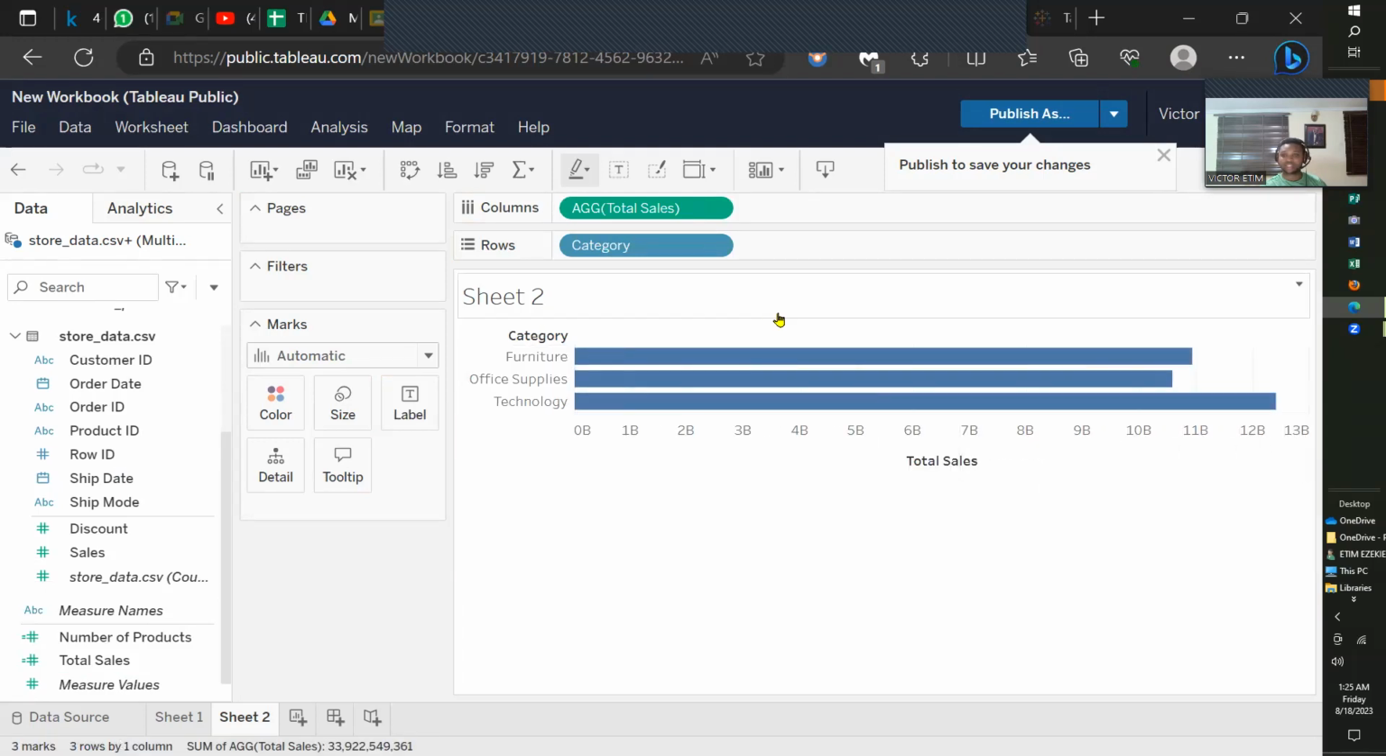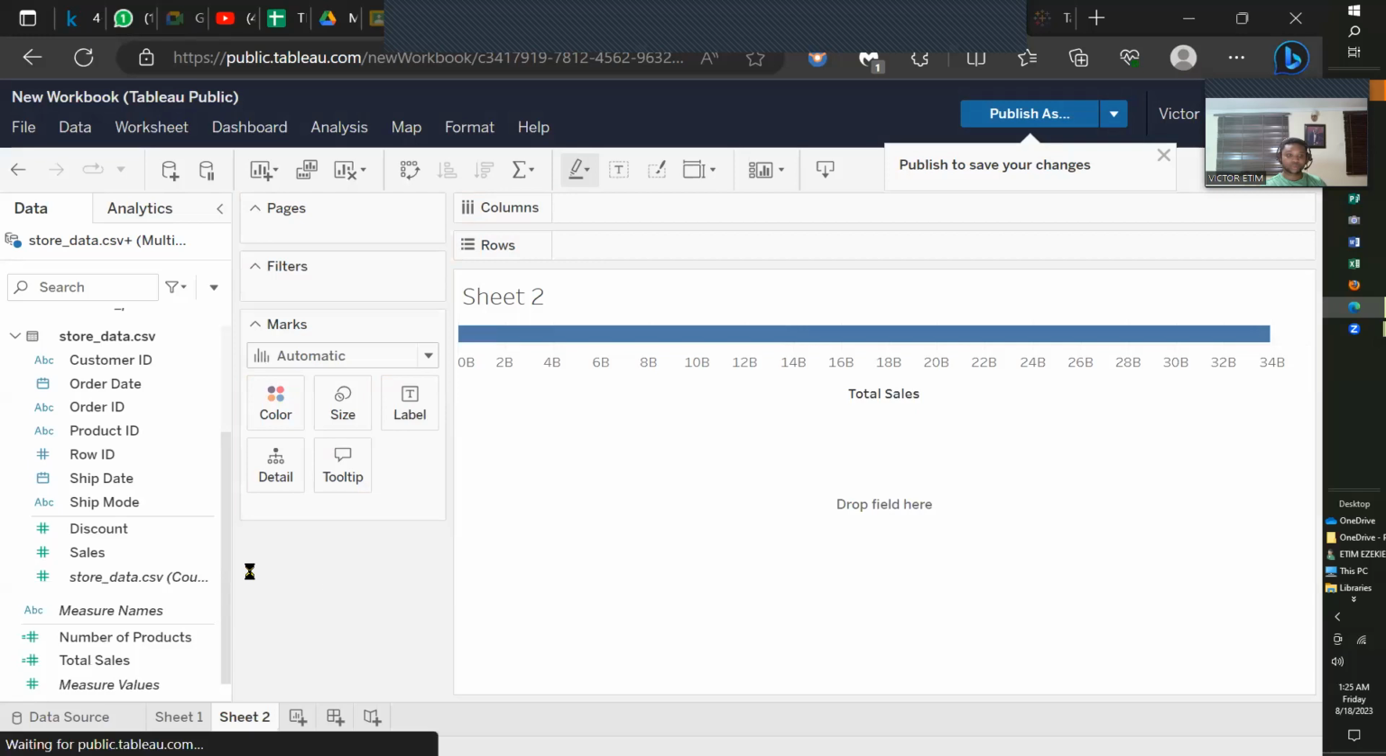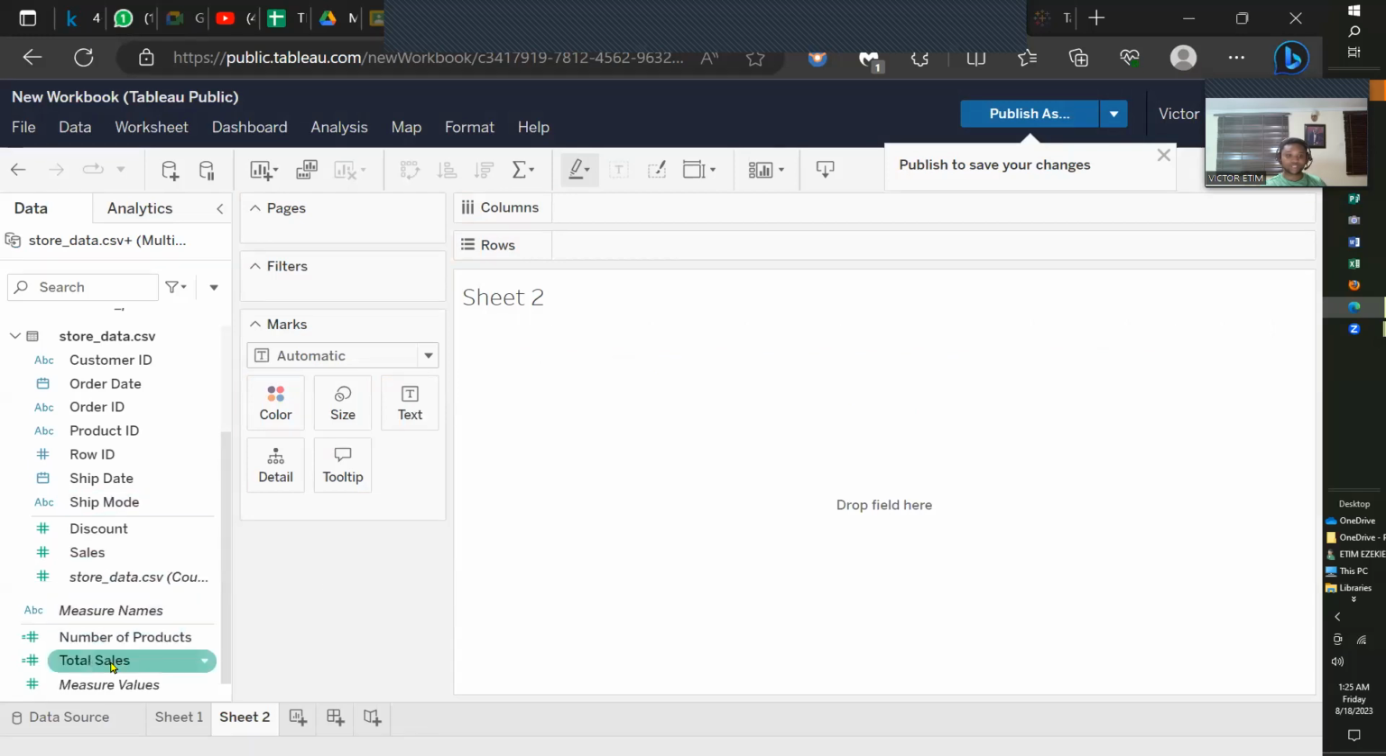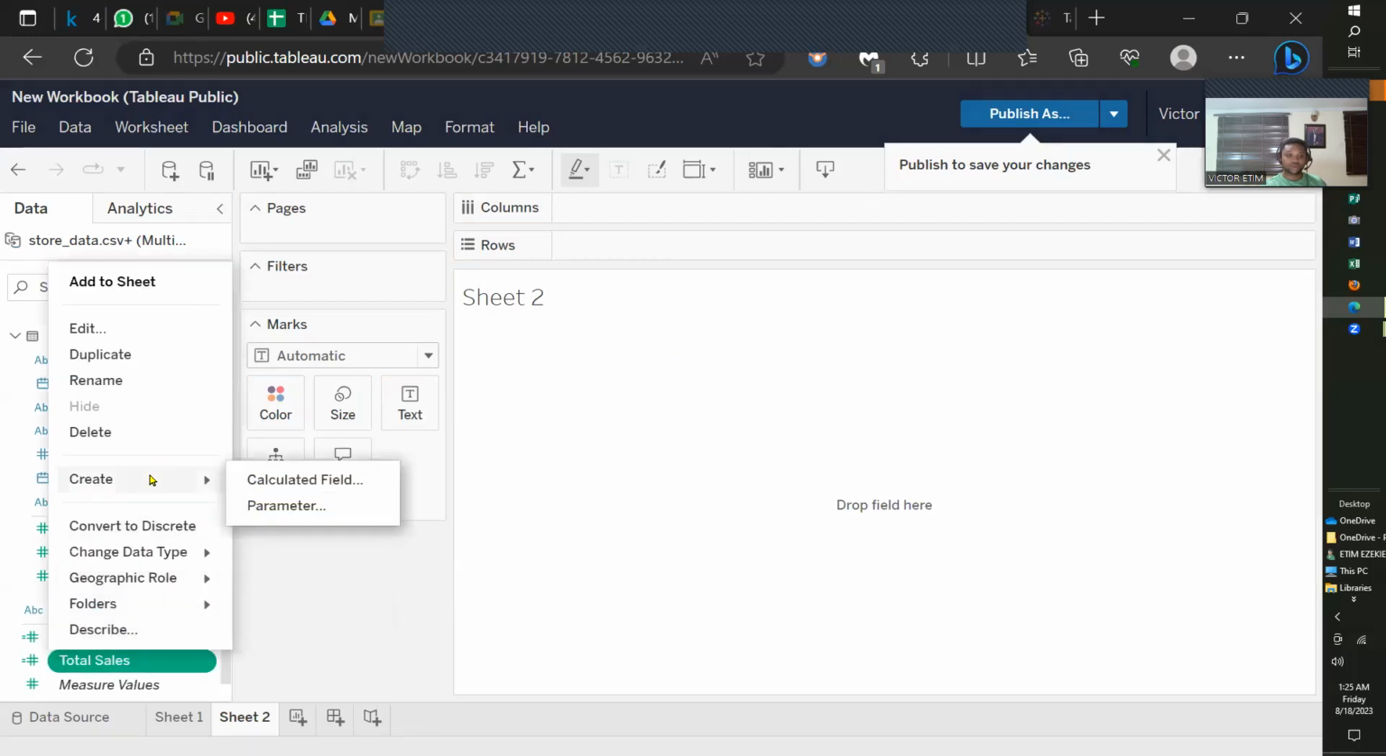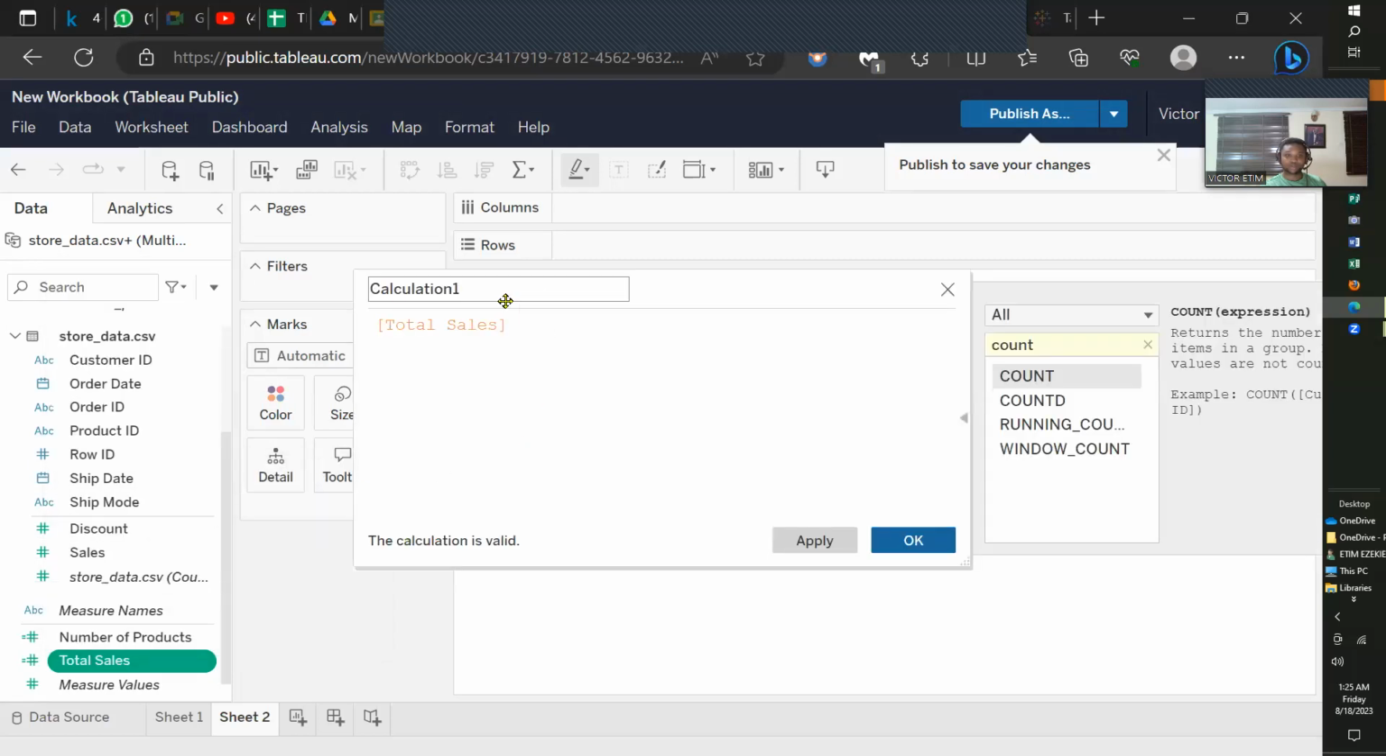But I want to present this as a pie chart. So how do I do that? What I simply need to do is I need to create another calculated field, which I will call 0.